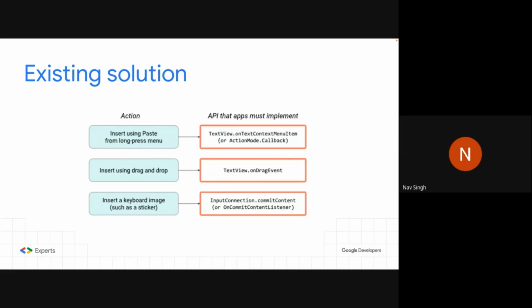For example, for copy paste, there is the onTextContextMenuItem API, then there is onDragEvent, which we need to implement to support the drag and drop feature in our application. And then for input, onCommitContent is there, and we attach the commit content listener and start listening from there. I personally haven't used these APIs before, and then I figured out that there is a new API in town for supporting all these features. We just need to support one API, and it covers all these use cases for us, so we don't need to implement three different solutions for three different features.